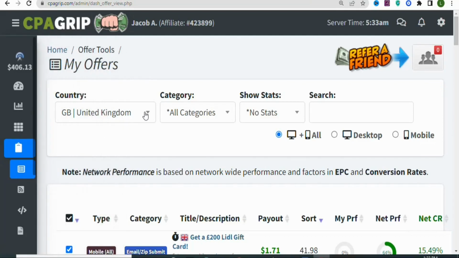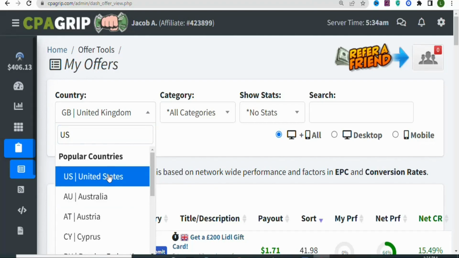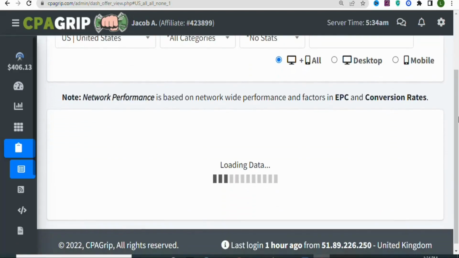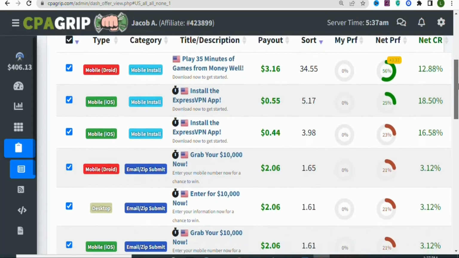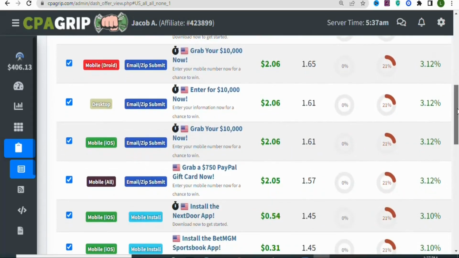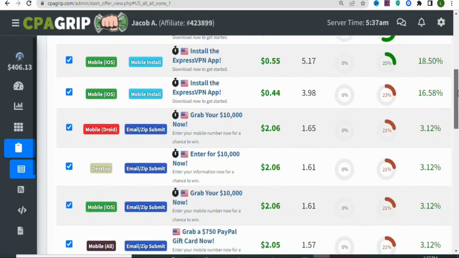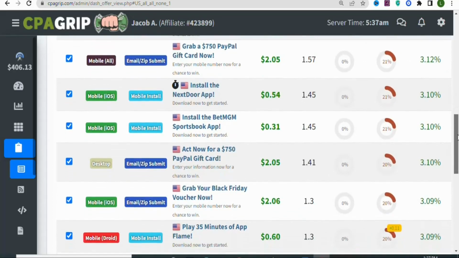So now what you are going to do is come right here, search for United States. Just search for US. Once you search for that, you can see this is United States. Just click on it. You can see right now it is loading. Once you search for the United States, you can see these are offers that you can promote to people in the United States so that they can enter their details for you to make money. Each of these offers has specific requirements that your potential visitor must enter before you can earn the money.